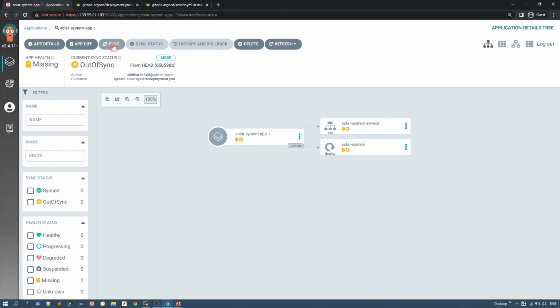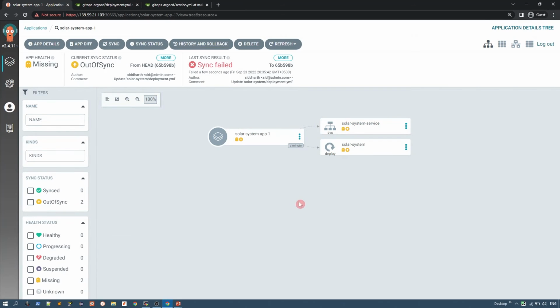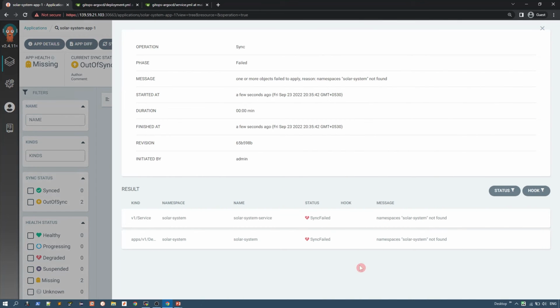So you can manually do a synchronization over here. You can click on sync, and it's going to ask which are the resources which need to be synced. So let me just select both of them and click on synchronize. As of now, you can see that the sync result is failed. So let's see why this failed. Okay, so let me click on sync failed. And it is saying that both the resources failed to be synchronized because the namespace Solar System was not found. Since the namespace is not found, it is not able to deploy.